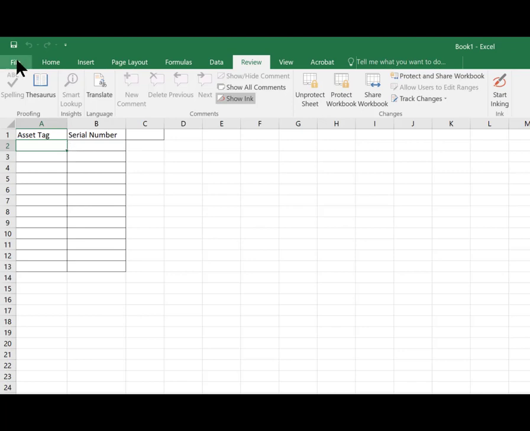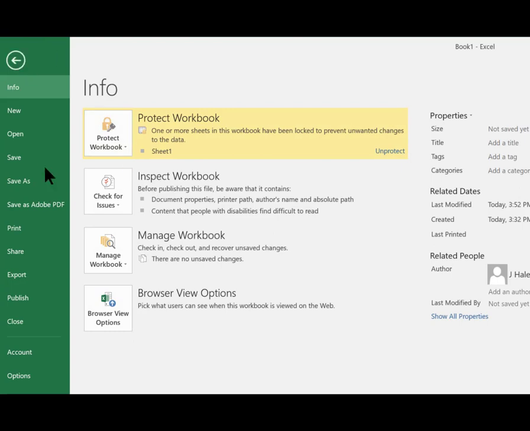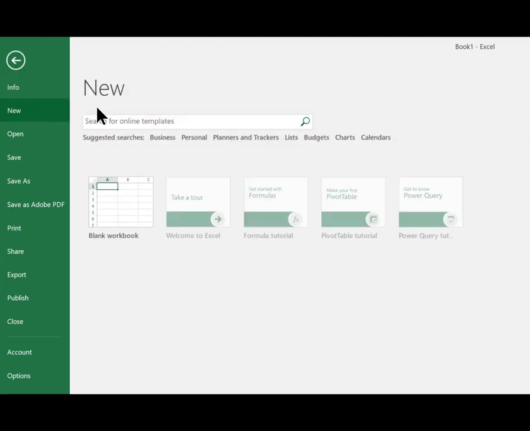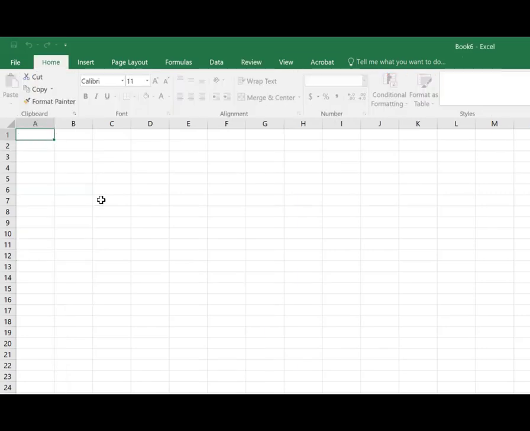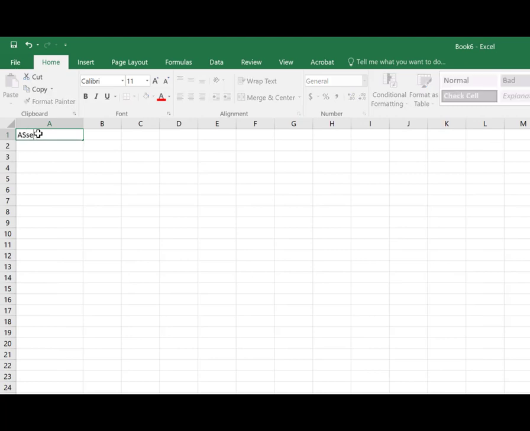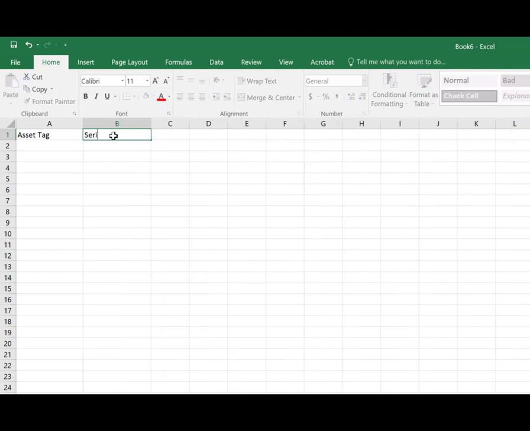All right, now that Excel is open, click on File, click on New, select Blank Workbook. I'm going to open a new workbook. All right, new workbook's open. Start with column A and enter your first column header. We'll do asset tag, and column B, we're going to go ahead and do serial number. All right, so those are our two columns.